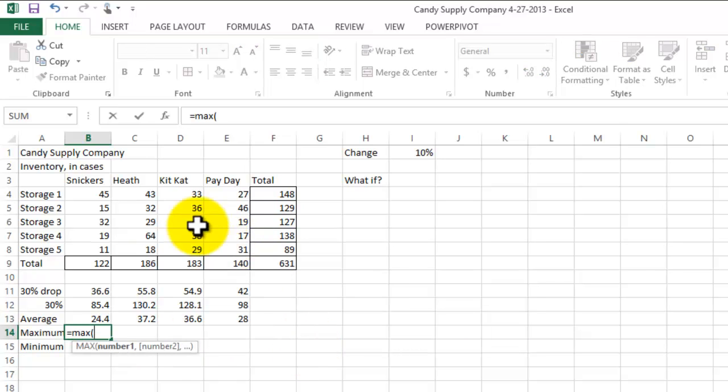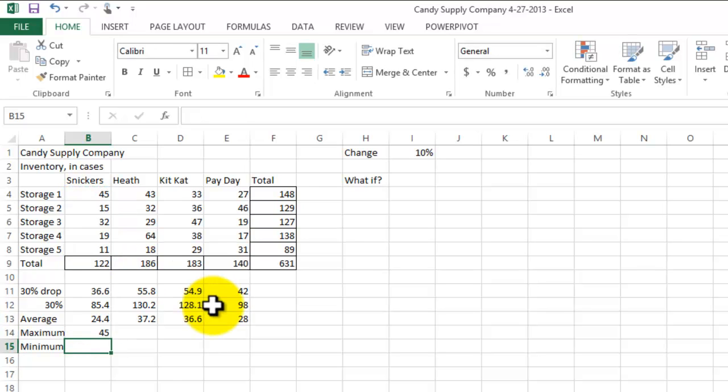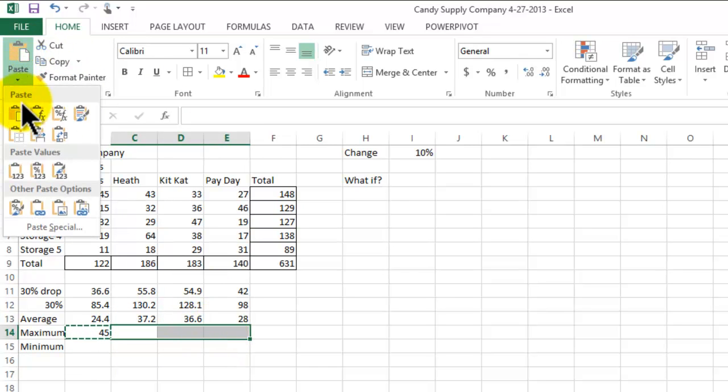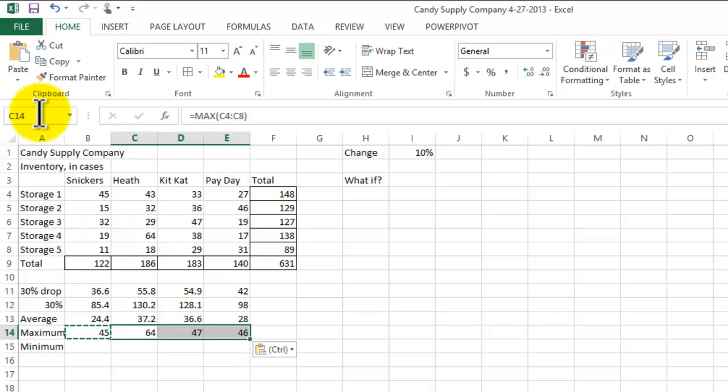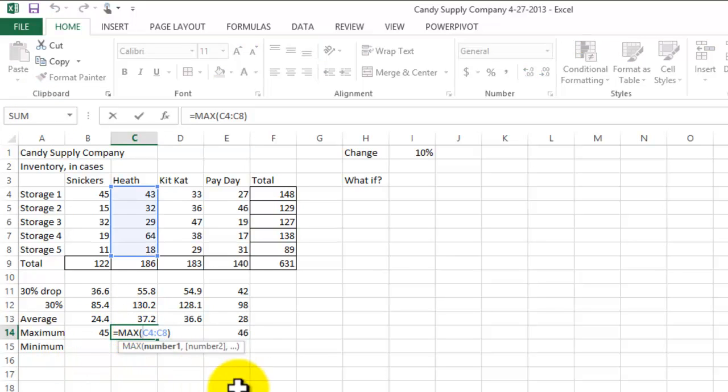Open my parentheses. And then again, it's going to be based on the cells B4 through B8. We hit enter. Now to save time, we're also going to go ahead and copy the formula. 1, 2, 3 cells, and then we're going to paste the formula using the FX. Okay. I'm going to hit escape to get rid of the wavy lines. If I double click into the cell, okay, just to verify that my formula is correct.